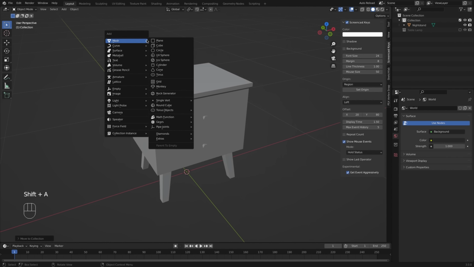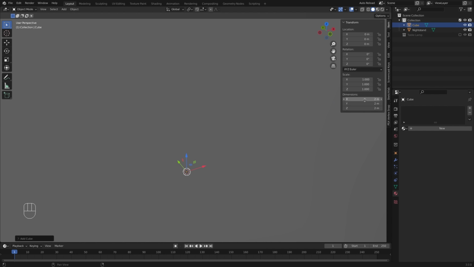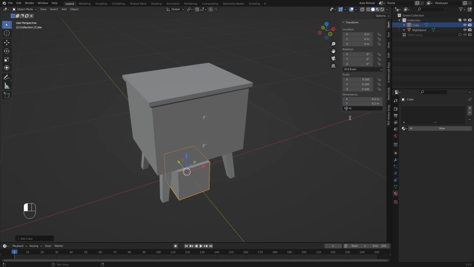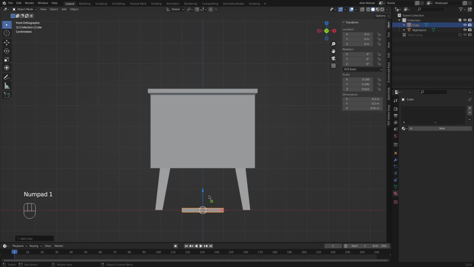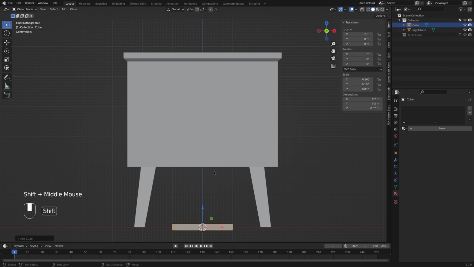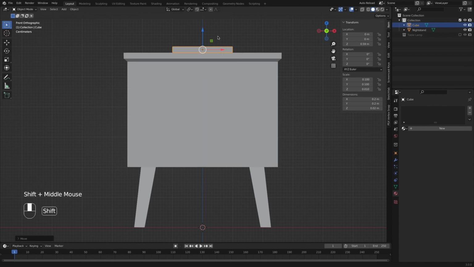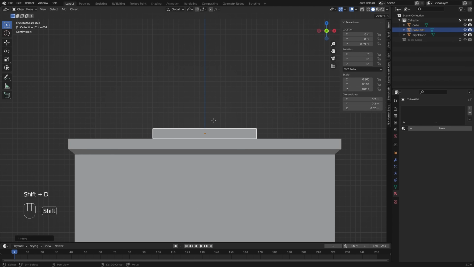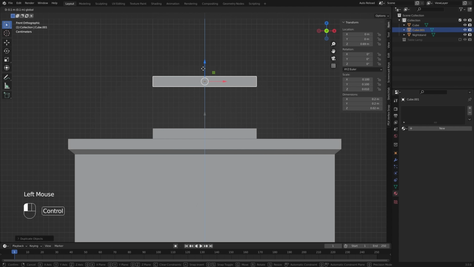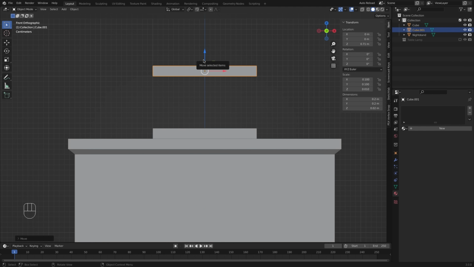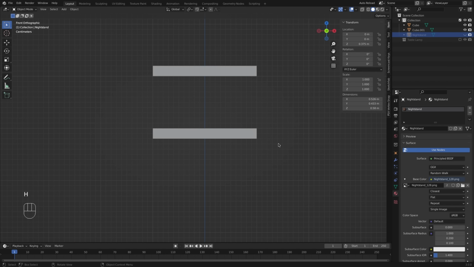Create a cube and change the dimensions like mine. Move it up to the nightstand. I hold down Ctrl while moving to place it exactly on the tabletop. Then Shift D to duplicate this object, left click and move it a little higher. Let's hide the nightstand. You can select it and simply press H for this action.